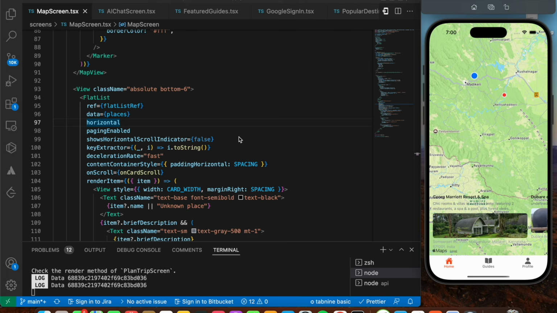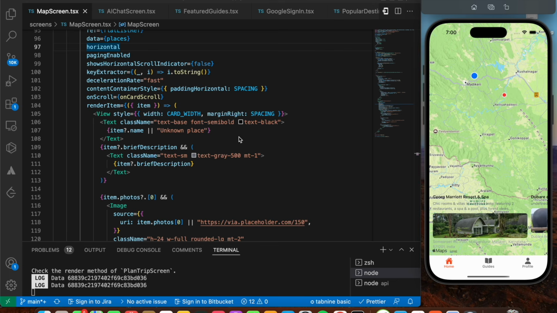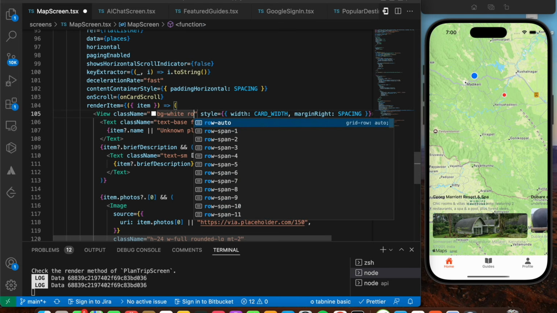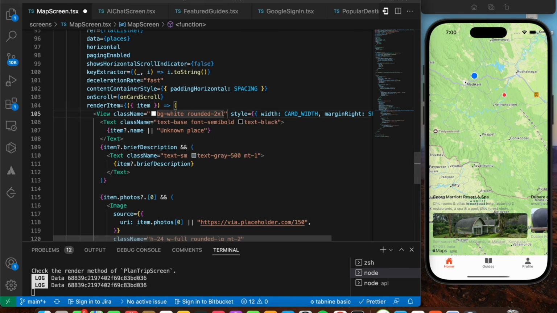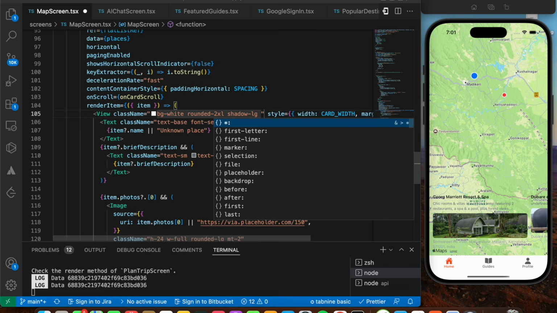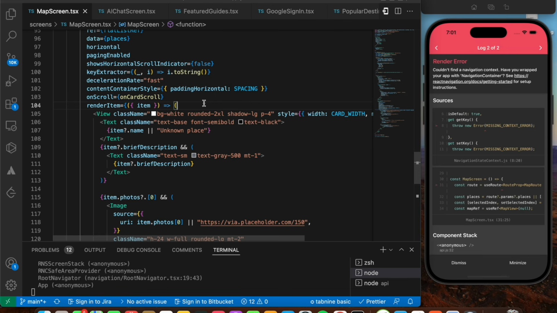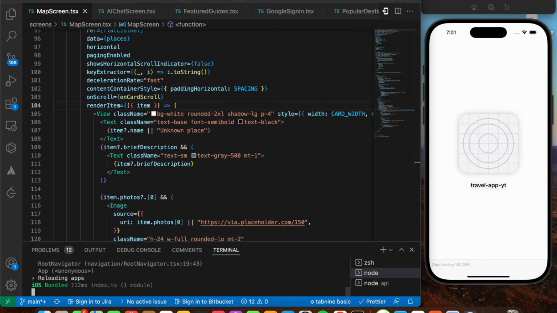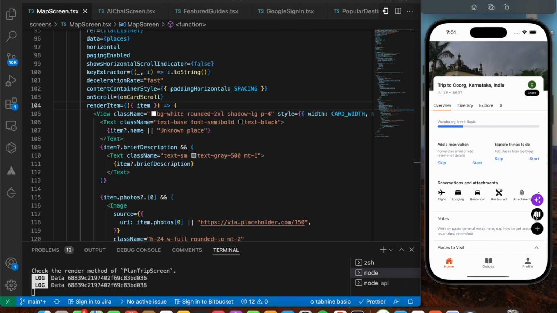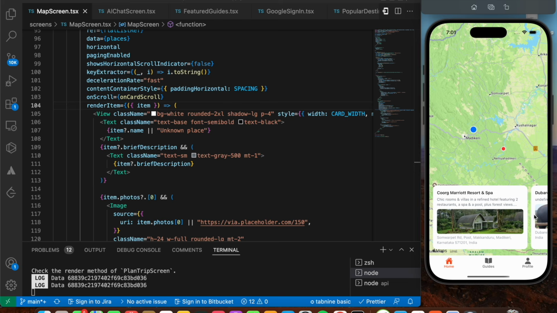Okay, that's looking fine, but the BG is gone. Yeah, we need to give it for the inner view. That's this one. I'm going to say class name. Along with the style, I'm going to say BG of white. Furthermore, rounded is going to be 2XL. Then I'm going to say shadow LG, and then we're going to give it a padding of 4, some internal spacing. Currently, it is not spaced out. Reload once. And there you go. Just like that, it's looking pretty clean. We have both of the places that we have added.